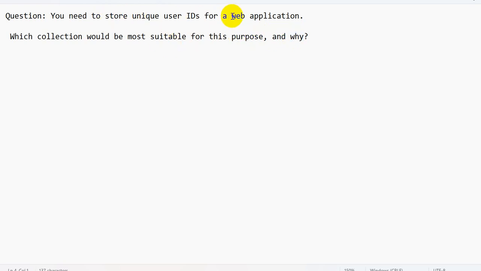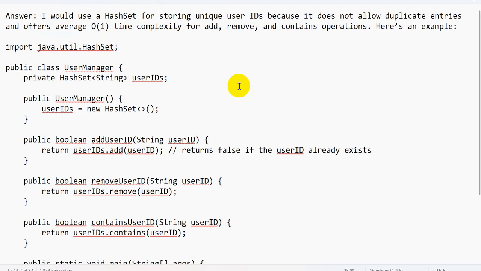So as we can see, for the web application we need to store the unique user ID. So in the Java collection framework, which collection will be most suitable? So the answer to this will be the HashSet. So we can use the HashSet for storing the unique user ID because it does not allow duplicate entries, and it offers the average complexity of big O of 1 for adding or removing or the contains operation, nothing but the searching operation.